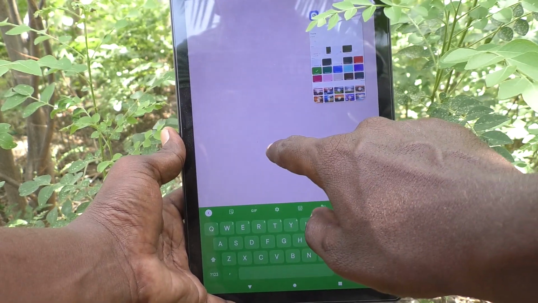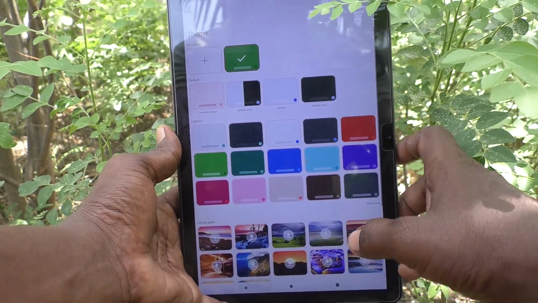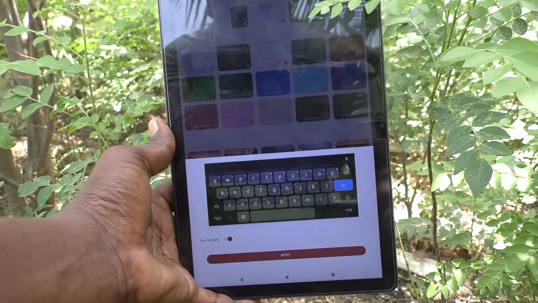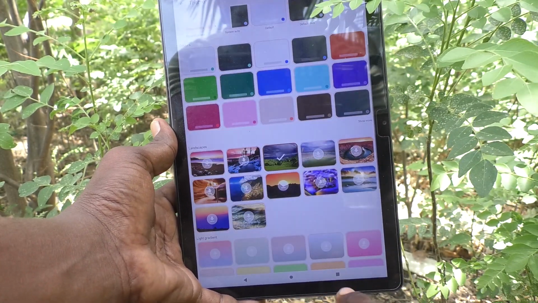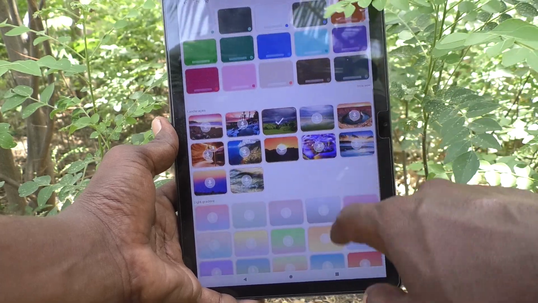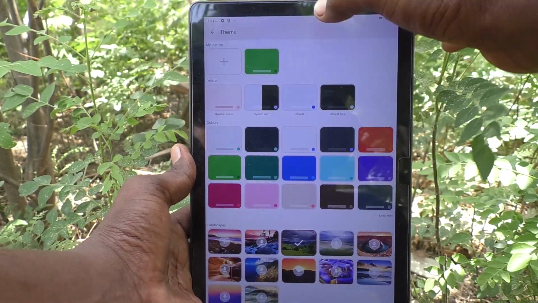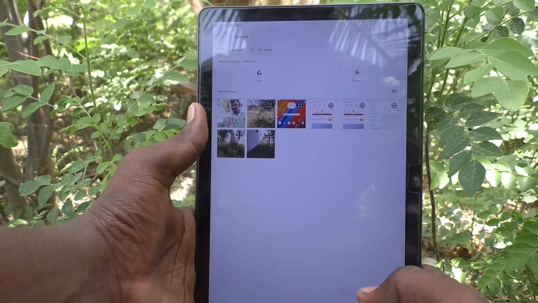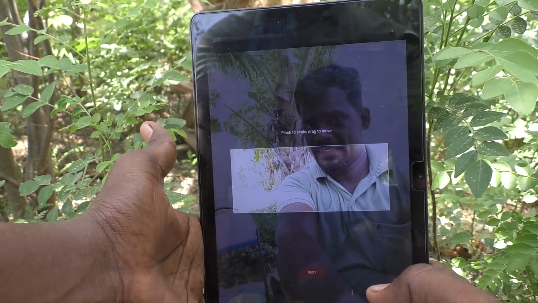If you would like to choose other theme, yes, here you can download some themes. Okay, that theme is now applied. Okay, also you can set your own theme. Okay, click on this plus symbol so that you can choose any photo that can be set as keyboard theme.